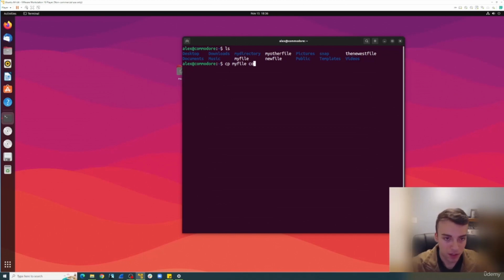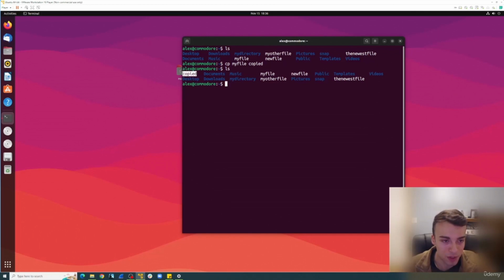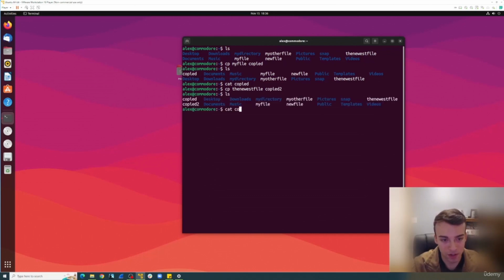So we're going to name it copied. Looking at this, it's cp, so copy space my file. This is what we want to copy. And then the new copied file is going to be named copied. So we do ls, we will notice copied is right here, and there's nothing in my file anyway, right? So if we were to cat it, copied has nothing. If we were to do cp the newest file and then copied to, ls, cat copied to, it copies it identically. So that is how we copy files in Linux.